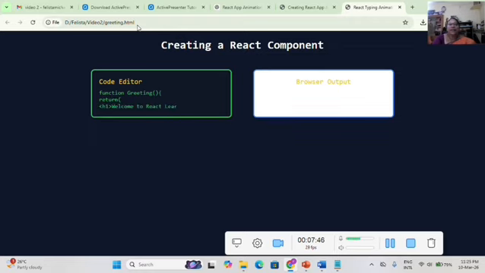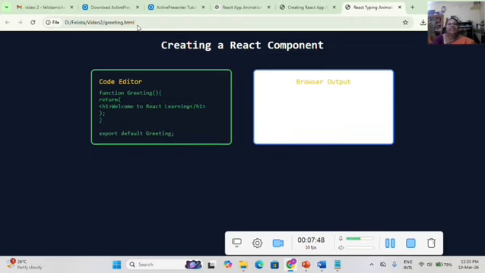Creating a simple React component. Let us create a simple component with the name Greeting. So this is the code to create a component with the name Greeting. This is the code used to create the component with the name Greeting, and the corresponding output is shown nearby.